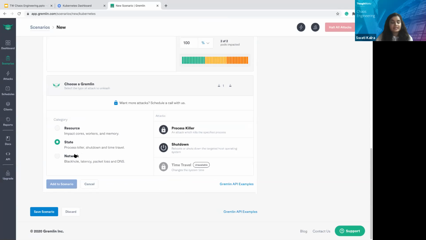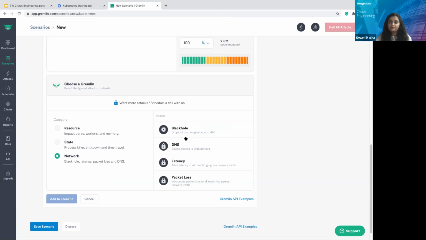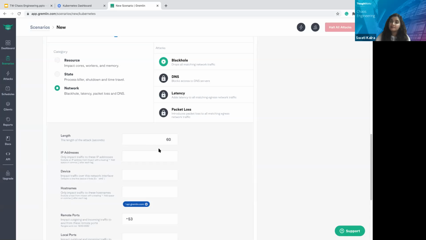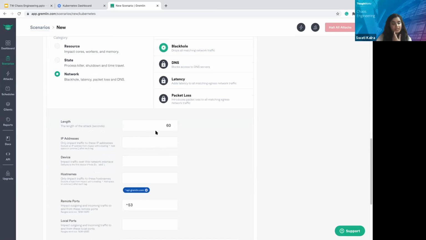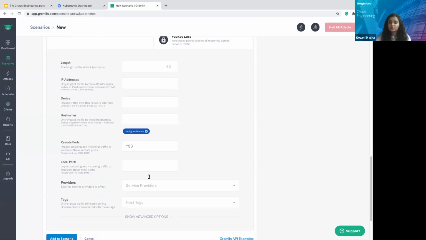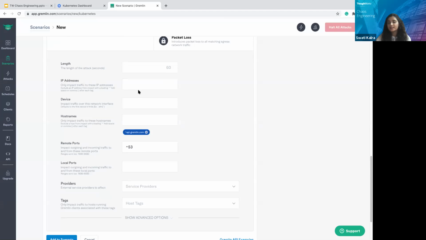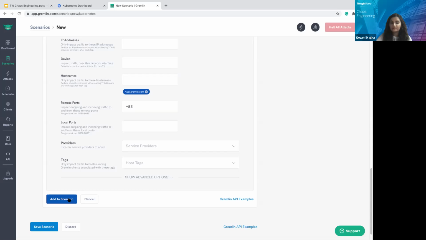All right, this time we'll select the network attack, and here we have different types of attacks again. There's a black hole, which drops all the matching network traffic. Then we have DNS, which blocks all access to your DNS servers. We have latency, which adds some delay in your network traffic. And then there's packet loss, wherein whatever information you're communicating from one place to another, you intercept some of those packets and delete them. We select black hole, and we can specify the duration for which we want the attack to run. By default, it is 60 seconds, that is 1 minute. You can also specify local ports and all of this information. By default, we are keeping it blank, and it is going to pick up the default configuration. And we can now add all of this configuration to the scenario.